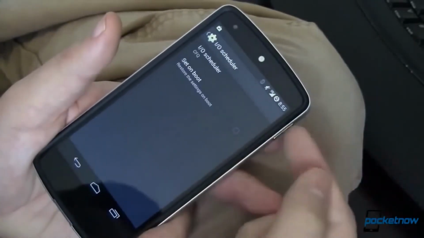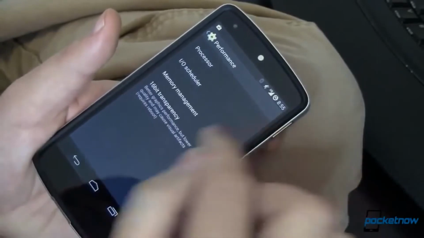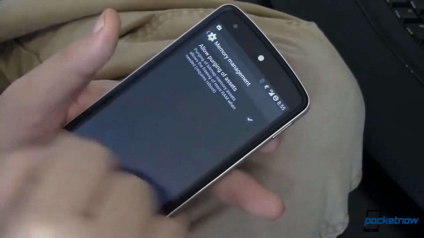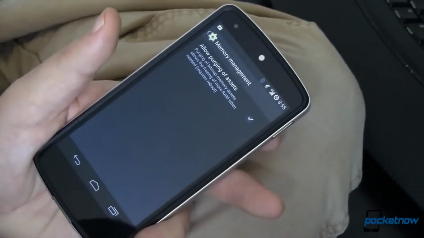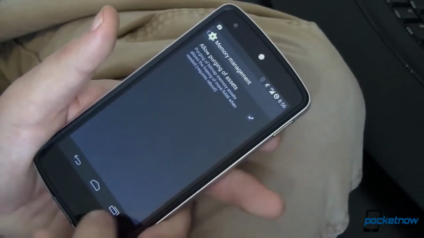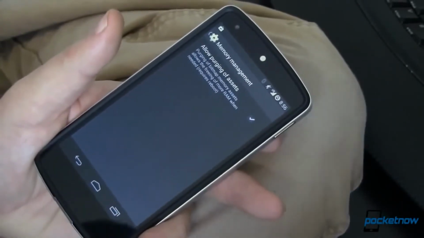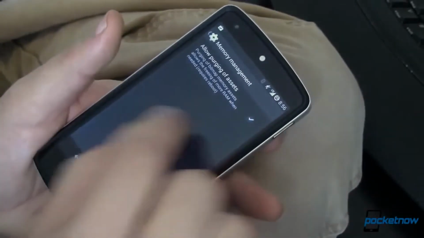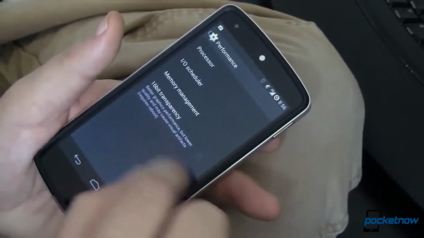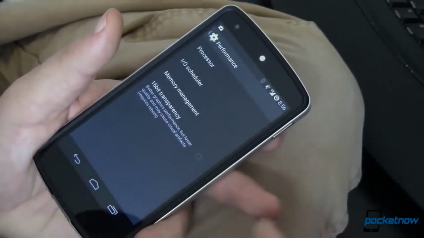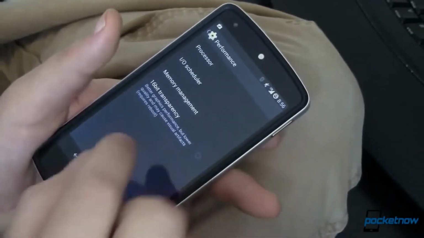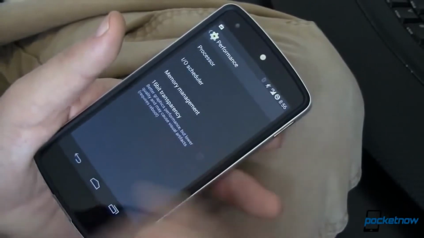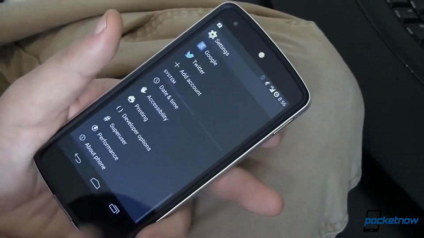I/O scheduler, I leave this alone, defaults to CFQ, and memory management, which I turn on. There's not all of the other memory management options in here like previous versions of CyanogenMod, at least not yet. We'll probably see more as the ROM progresses, but turn that on, reboot to allow purging of assets. And then if you want to drop down your screen resolution, transparency a bit, you can speed it up at the cost of some graphic quality by selecting that.